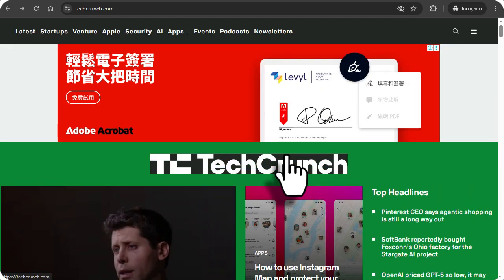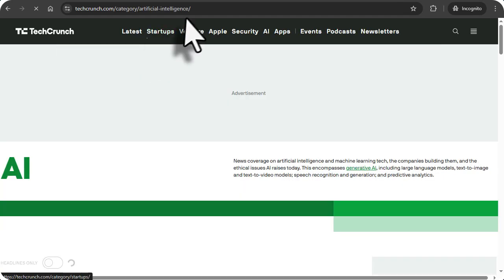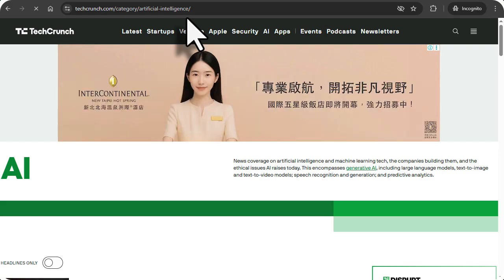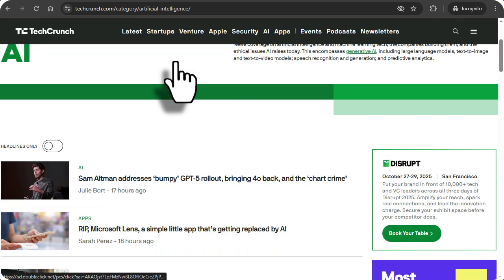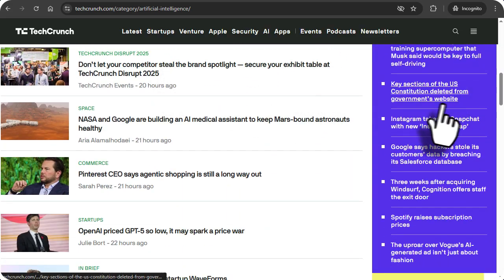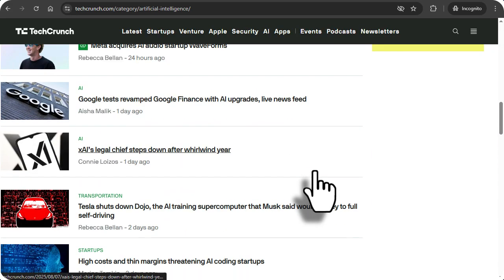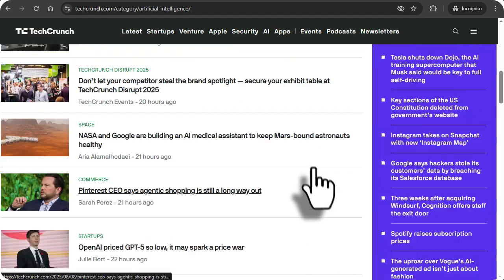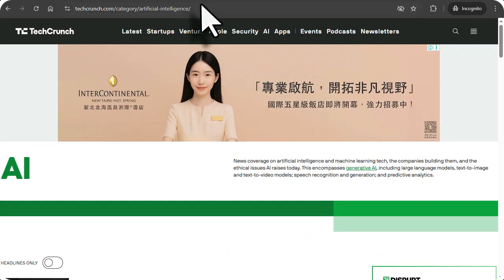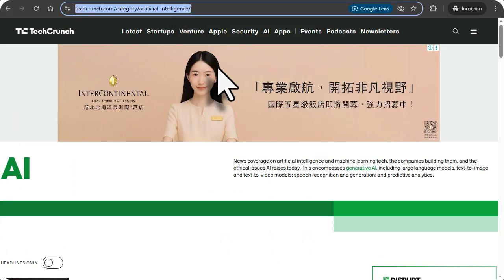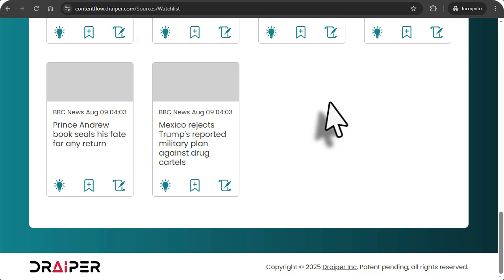A more focused article index page could be their artificial intelligence category. This page is focused on articles that are about AI. Again, there are different layouts in different sections of the page. I'm going to copy this URL for later. Let's switch back to the watch list.